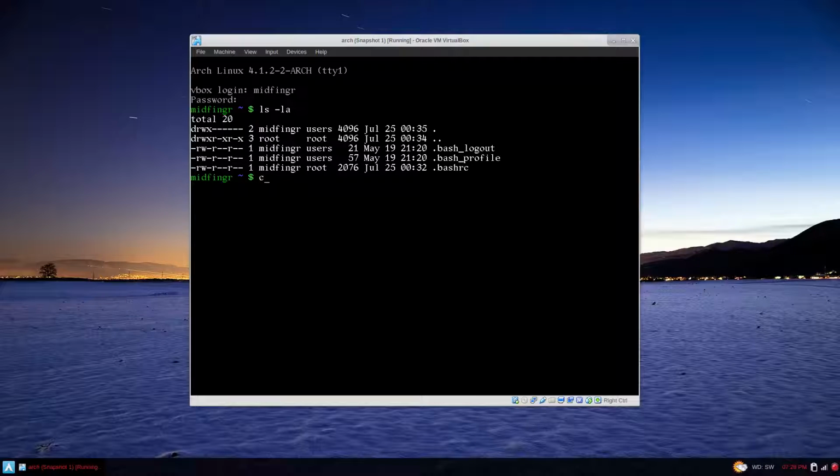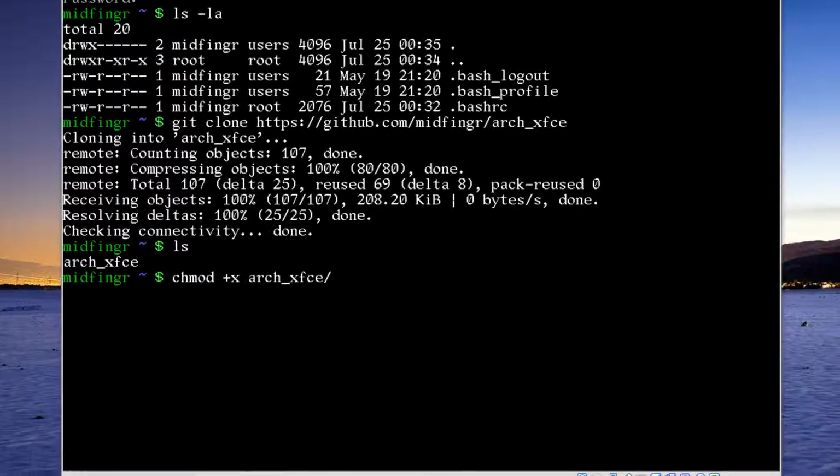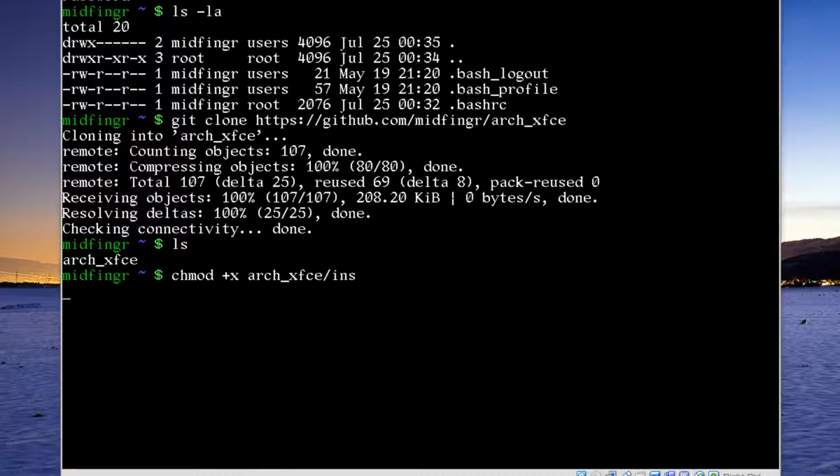So git clone http://github, such a weird thing to spell on keyboards, .com/your username/your project, Xfce, and give it a second. It's not very big. And list out again, and then chmod +x xfce_arch_xfce, and then ins. Press enter.